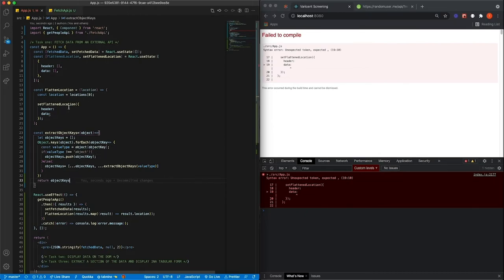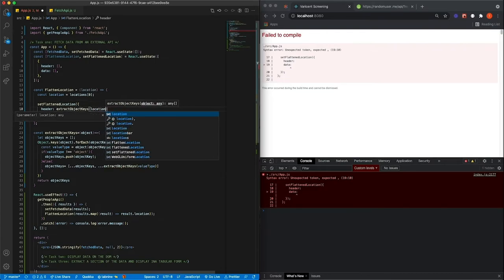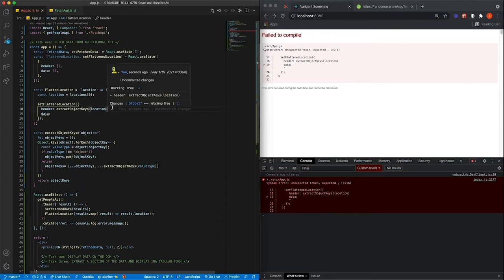So now when we say flatten key, now flatten location, to get our header, we're going to call this function, and we'll pass in location. Ctrl S. Okay, we're going to pass in this location. So that way we're going to get our header, right? But we need our data. So how do we get our data?